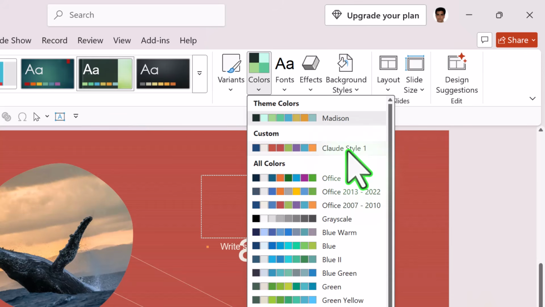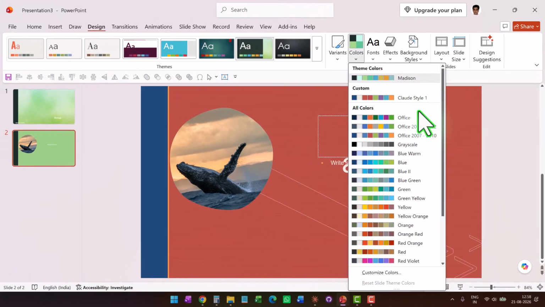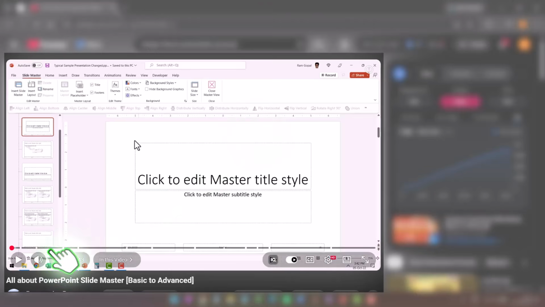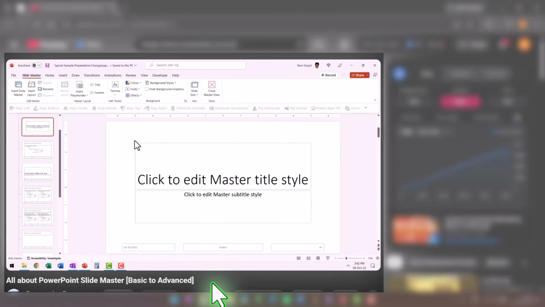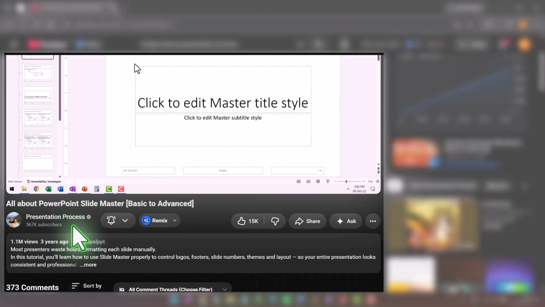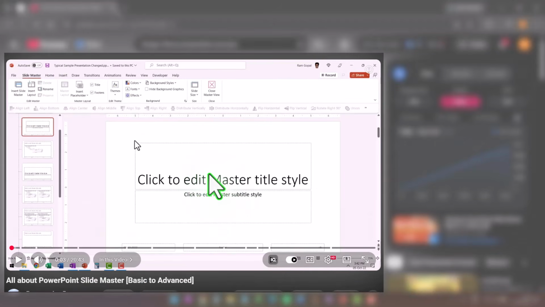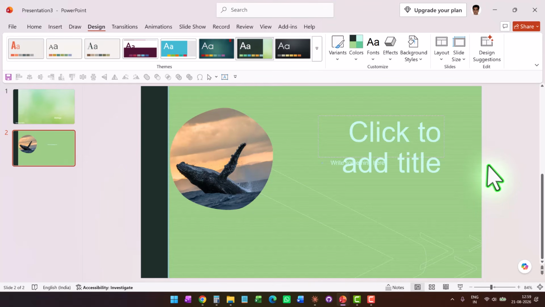So you can come up with your own variations because PowerPoint is still as flexible as it used to be before. Only that you need to do a little bit of homework to understand how the various options work inside PowerPoint. And videos like All About PowerPoint Slide Master Basic to Advanced, which I've already uploaded, can help you understand the inner workings of PowerPoint quite a lot. This is a video which is quite popular in our channel, and it has already got more than 1.1 million views. I will leave a link to this right now in the iCard. I'll also leave this link at the end of this video. Let's come back to the presentation here.